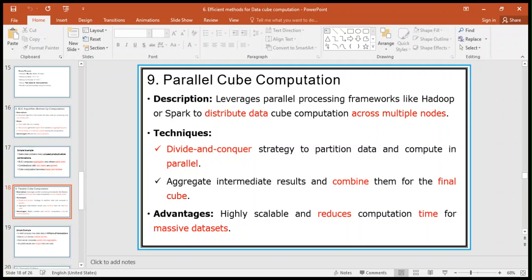And we have parallel cube computation. Here it distributes the cube computation across multiple processors and uses the divide and conquer method. It combines intermediate results, reduces overall computation time, and is suitable for very large data warehouses. Parallel cube computation uses divide and conquer to partition the data and compute in parallel, and the intermediate aggregate results are combined into the final cube. The advantage is that it is highly scalable and reduces computation time for massive data sets.